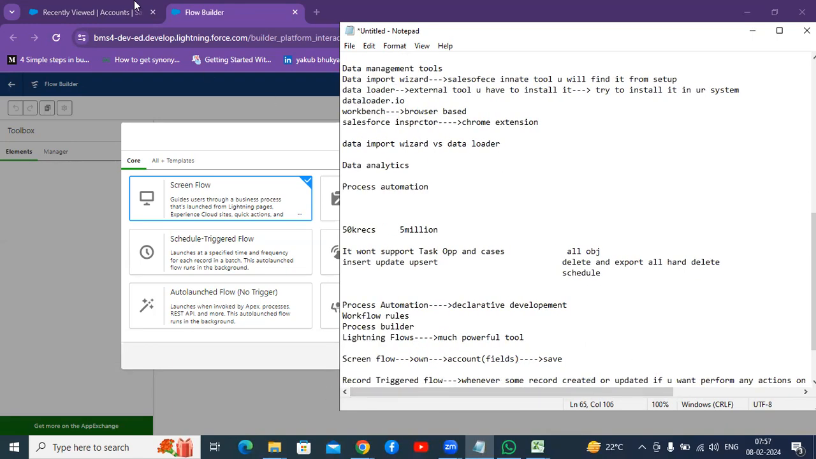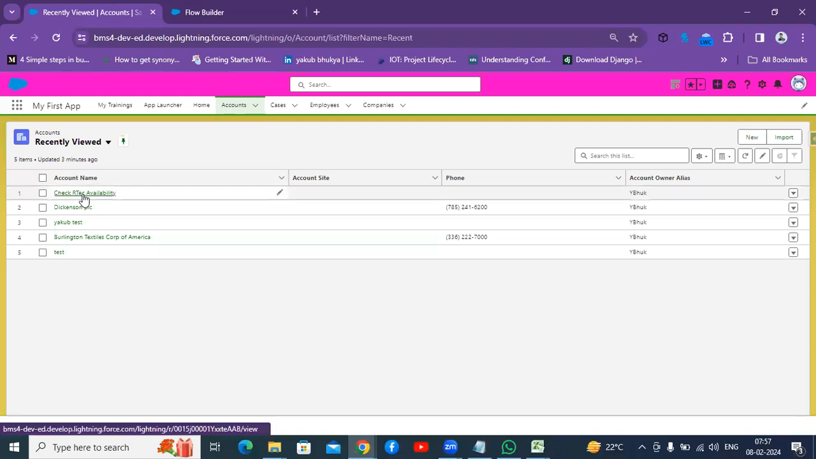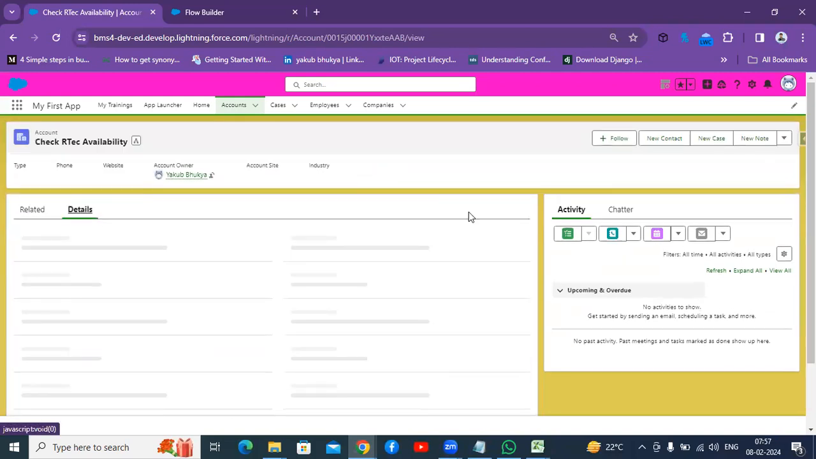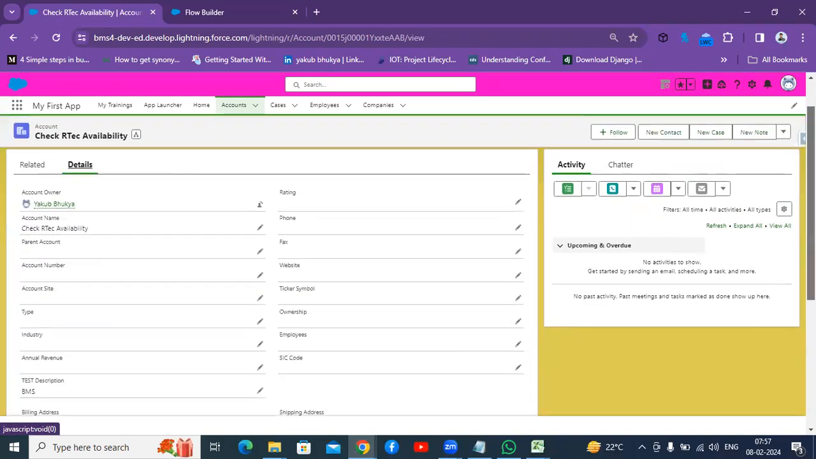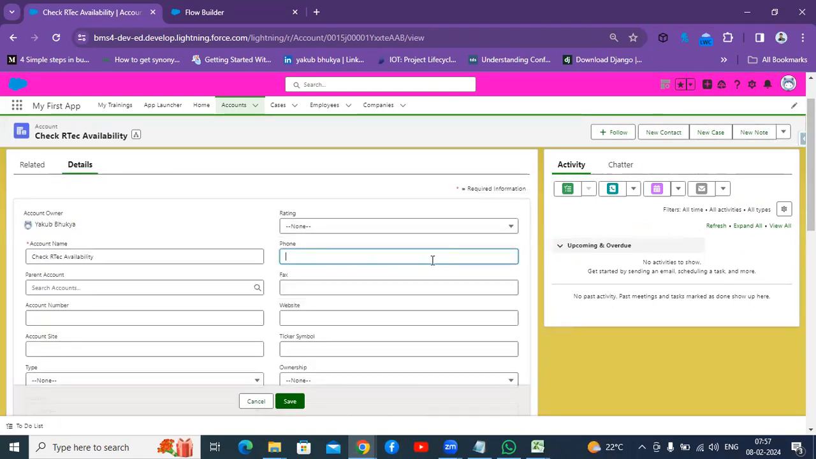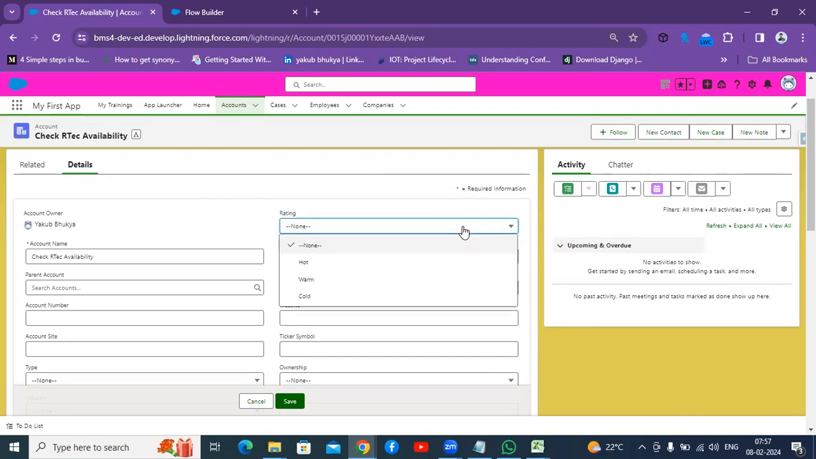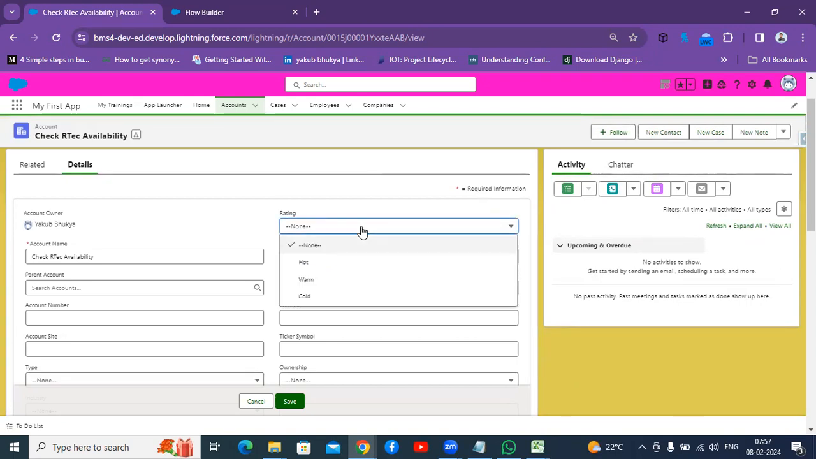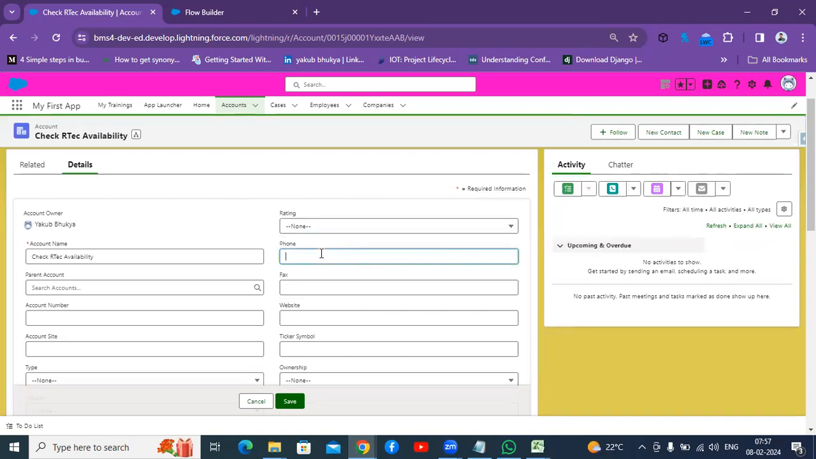So here, let's suppose we have accounts. I have a requirement like, let's suppose I'm going to the details of this record. If the phone number is available on any account, by default, without modifying the rating field, I want to make it Hot by writing an automation. Without touching the field, based on another field value, you want to populate the data in the rating field. Not only the rating field, based on one field's data, if you want to populate the data in other fields, we have to go with the record triggered flow.